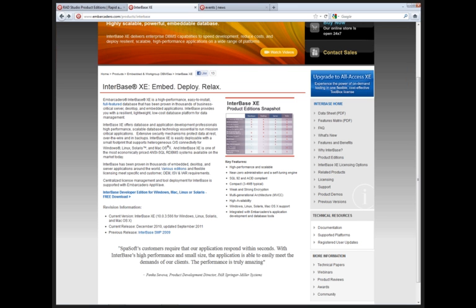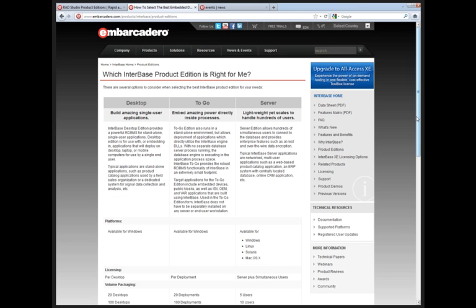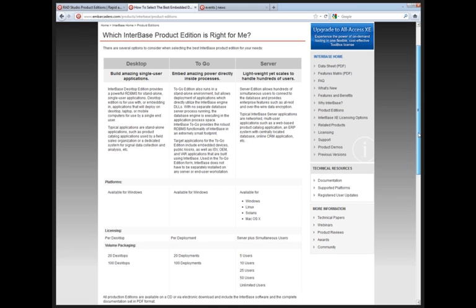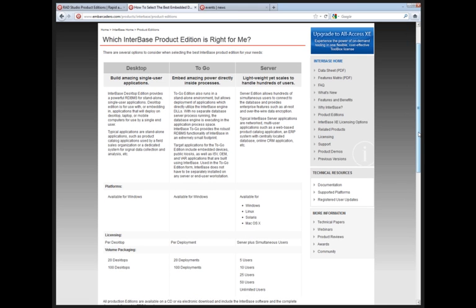Okay, I think we covered this. What are the different editions? So we see on the page there, you can clearly see the different editions of InterBase and what their features and functions are, and when you should use one and not the other.